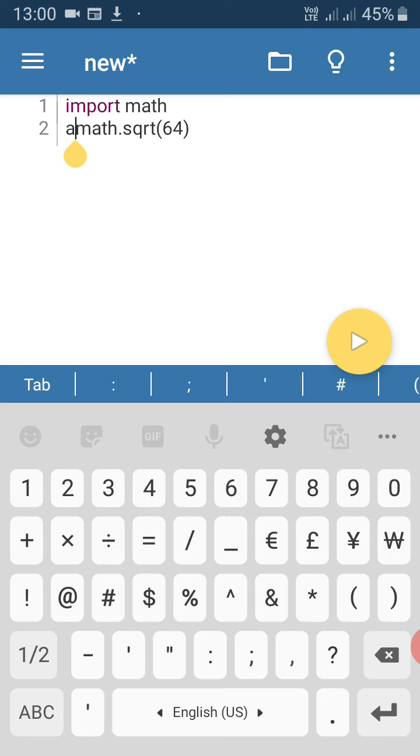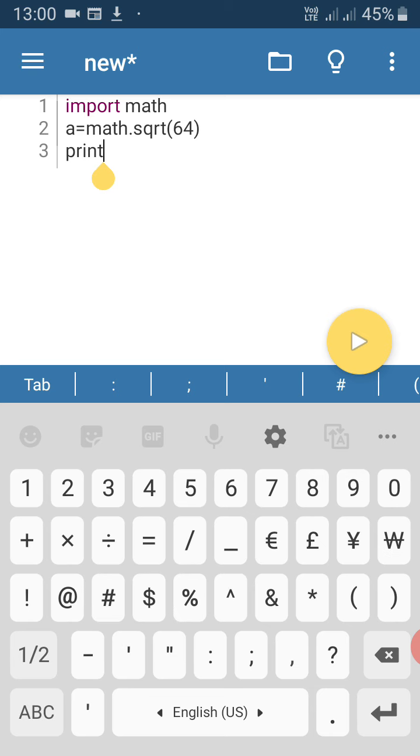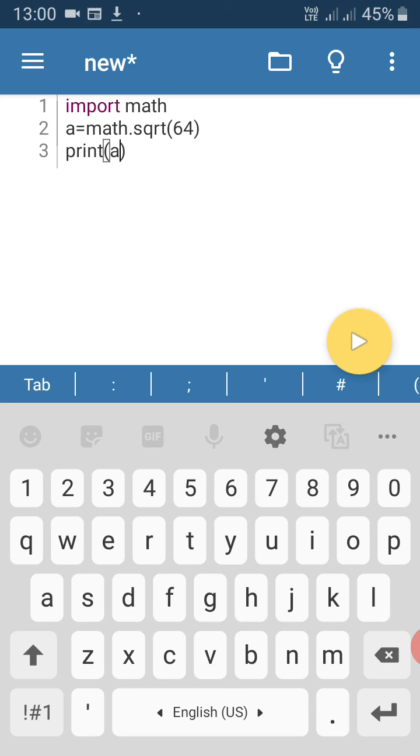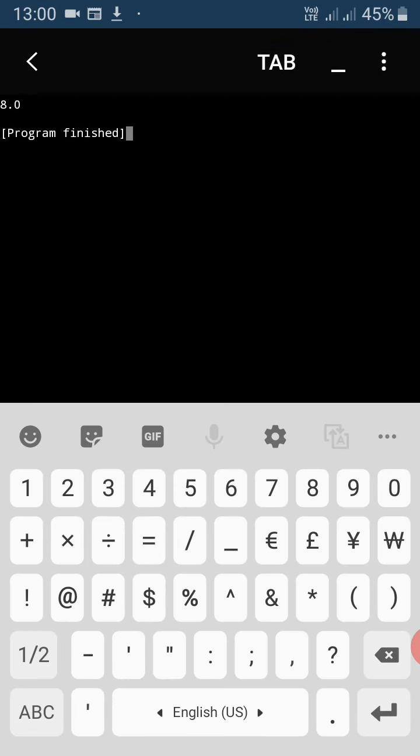A equal to, it means the result of square root of 64 will be stored in A. In the next line we will print the value of A. Now execute it. The result will be 8.0. Clear?